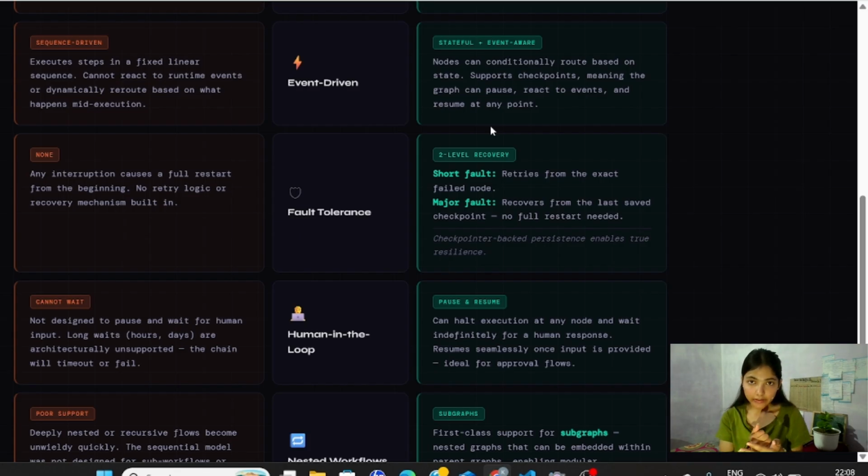It stores events and allows it to work really well. It basically works according to events. If an event requires it to stop, it will stop. If an event requires it to go, it will go. It is written: nodes can conditionally route based on the state. According to state, it can go all around.